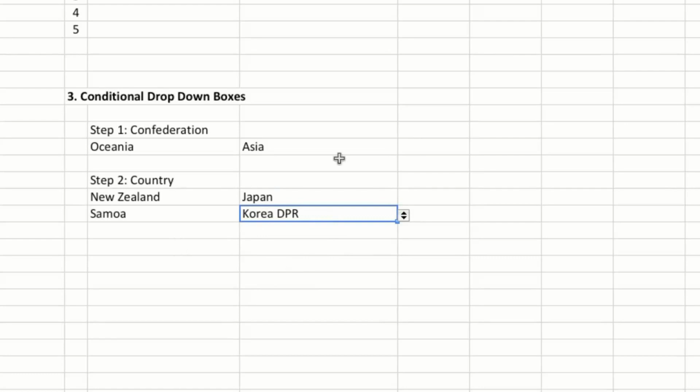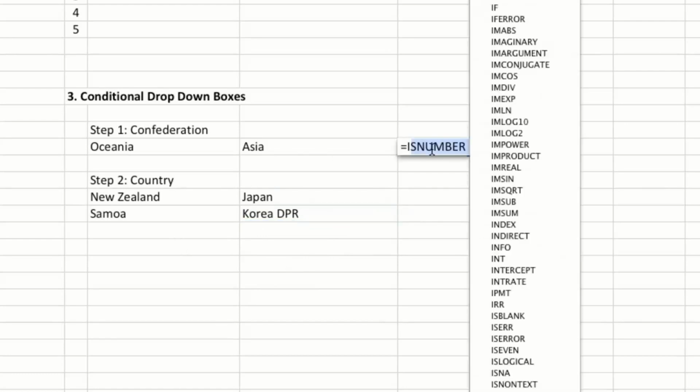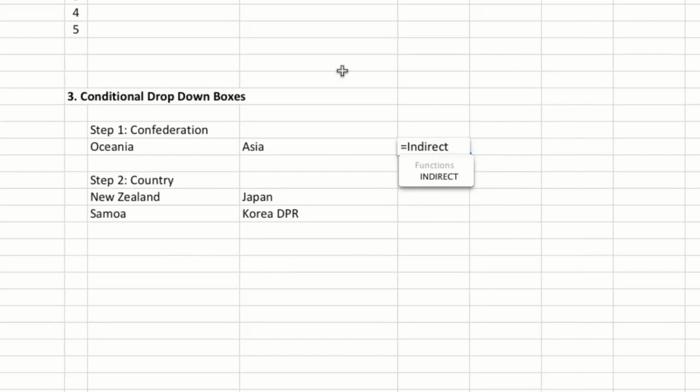So the INDIRECT function is a little bit of a challenging one to understand and learn, but very, very worthwhile if you're trying to have drop-down boxes linked to each other.